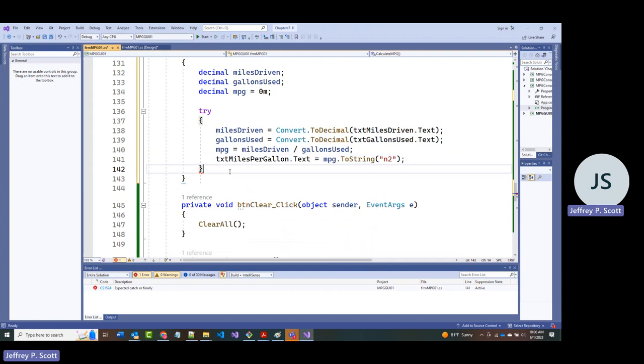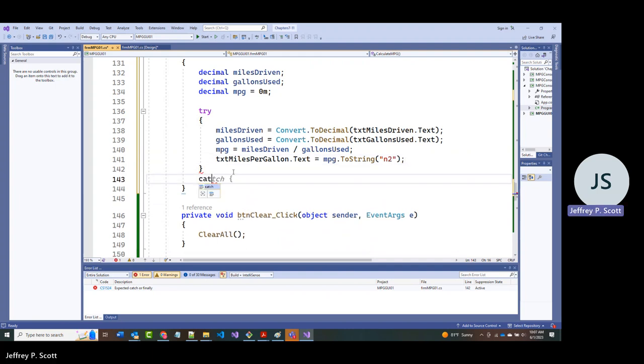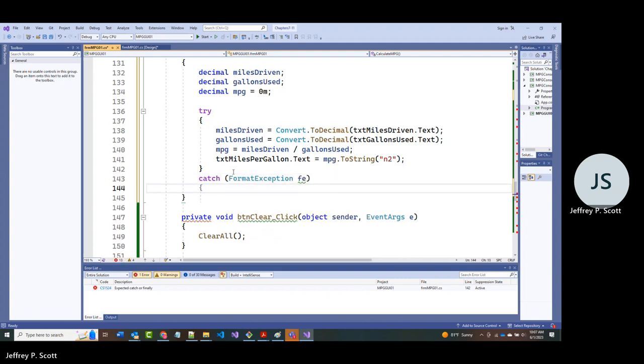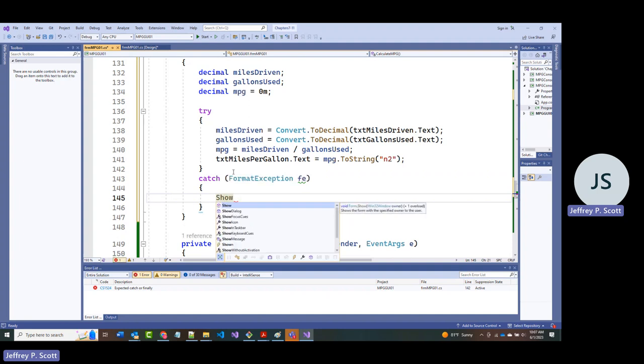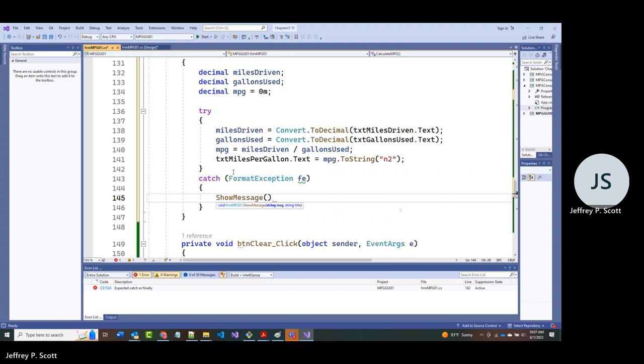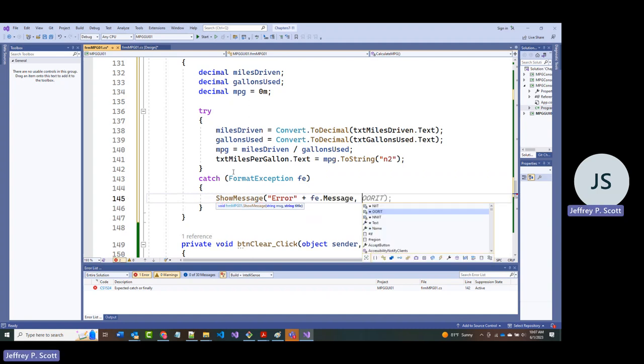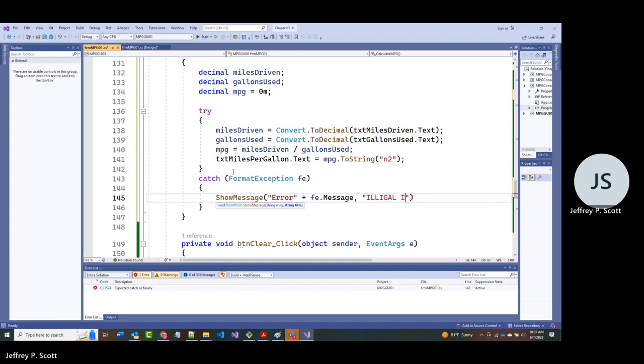All right. I'm going to try to catch two different things here. A format exception. And if that happens, I'll do my show message. And I will pass to it error plus fe.message. And I could have written something else here. I'm just going to put here for a title, illegal input. All right. So that'll catch a format exception.